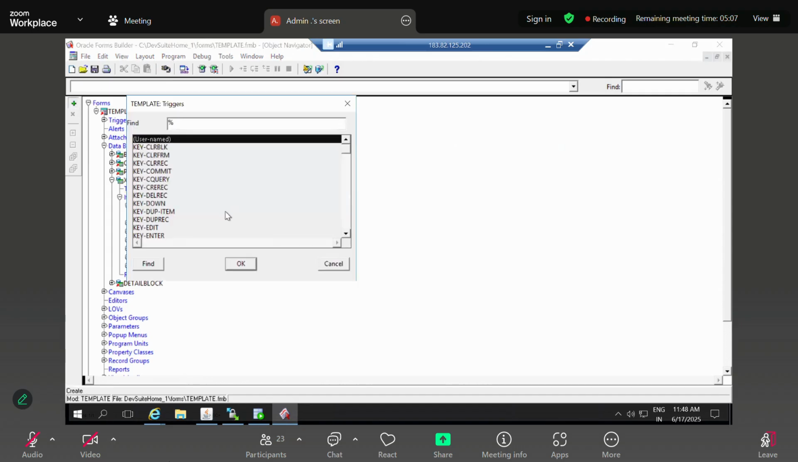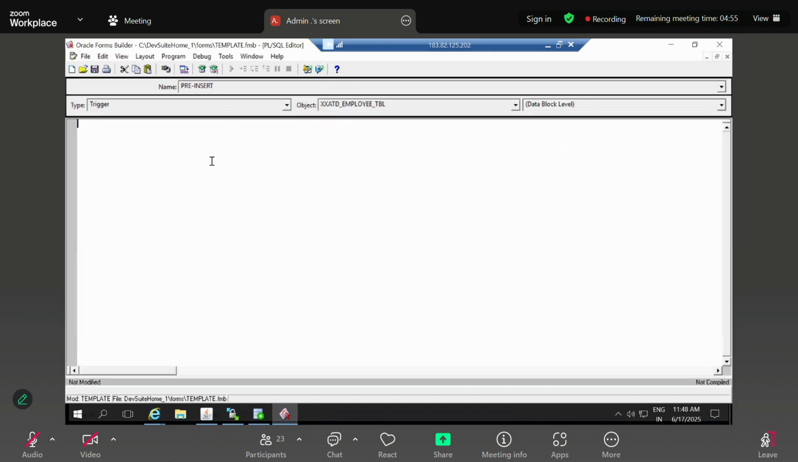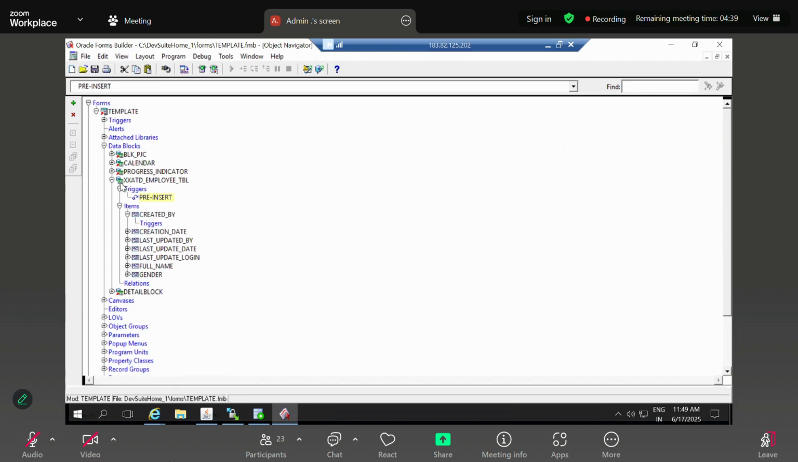Click on the create button, take the trigger name as pre-insert. Here we have to call fnd_standard.set_who. Interview question: how to populate who columns. This built-in will take care of populating the who columns: fnd_standard.set_who. Okay, that's it here.